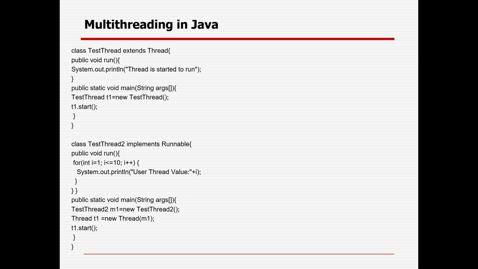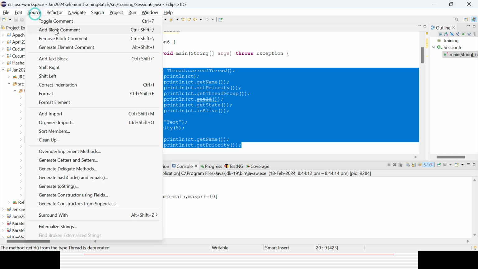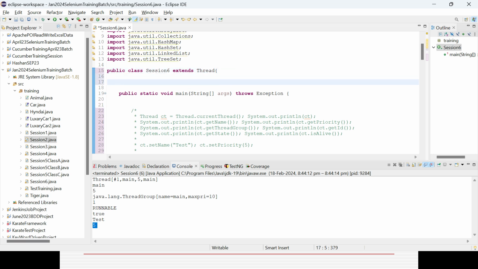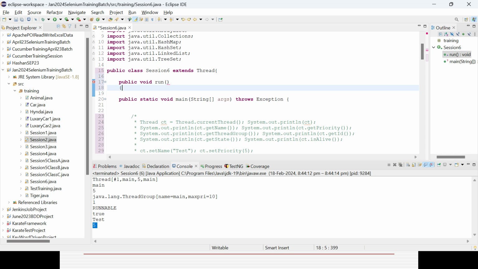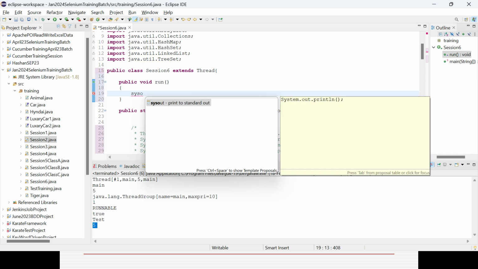So how to create an object, right? How to deal with the thread? One way is that you need to extend the Thread class. Then here you can create a method, right? So public void run, say the method name. I can do it and I can give some output here. Similarly, you can write some code if required.